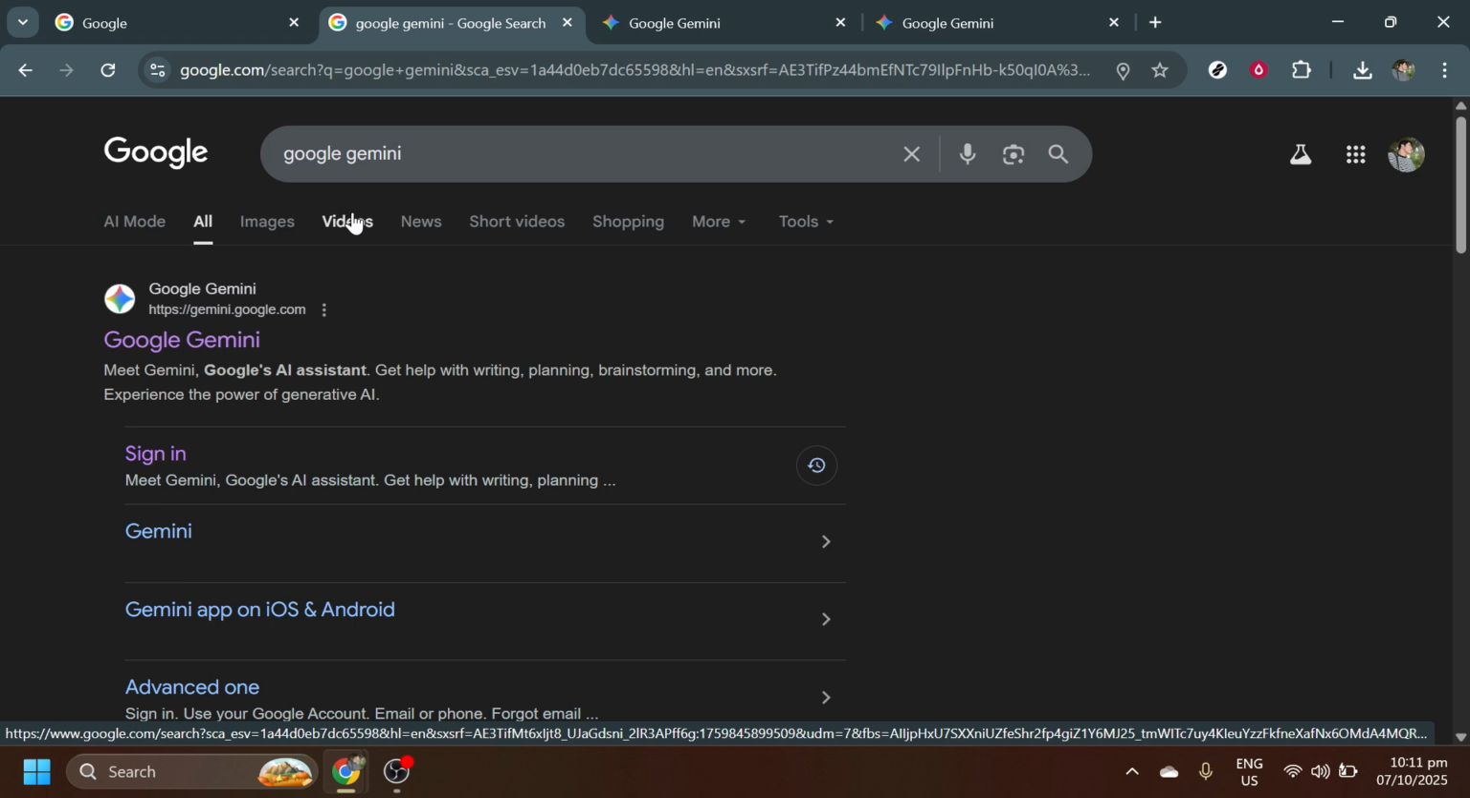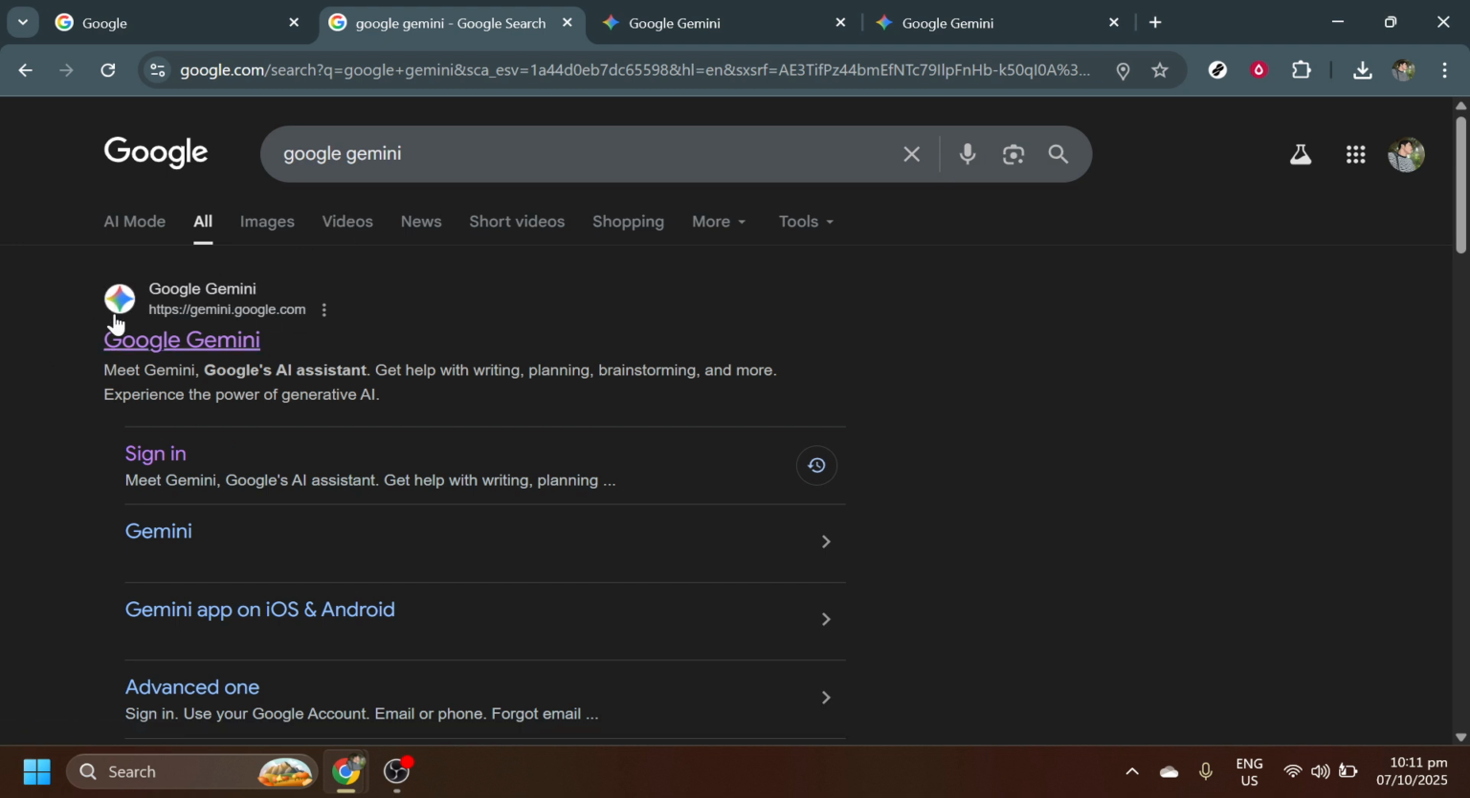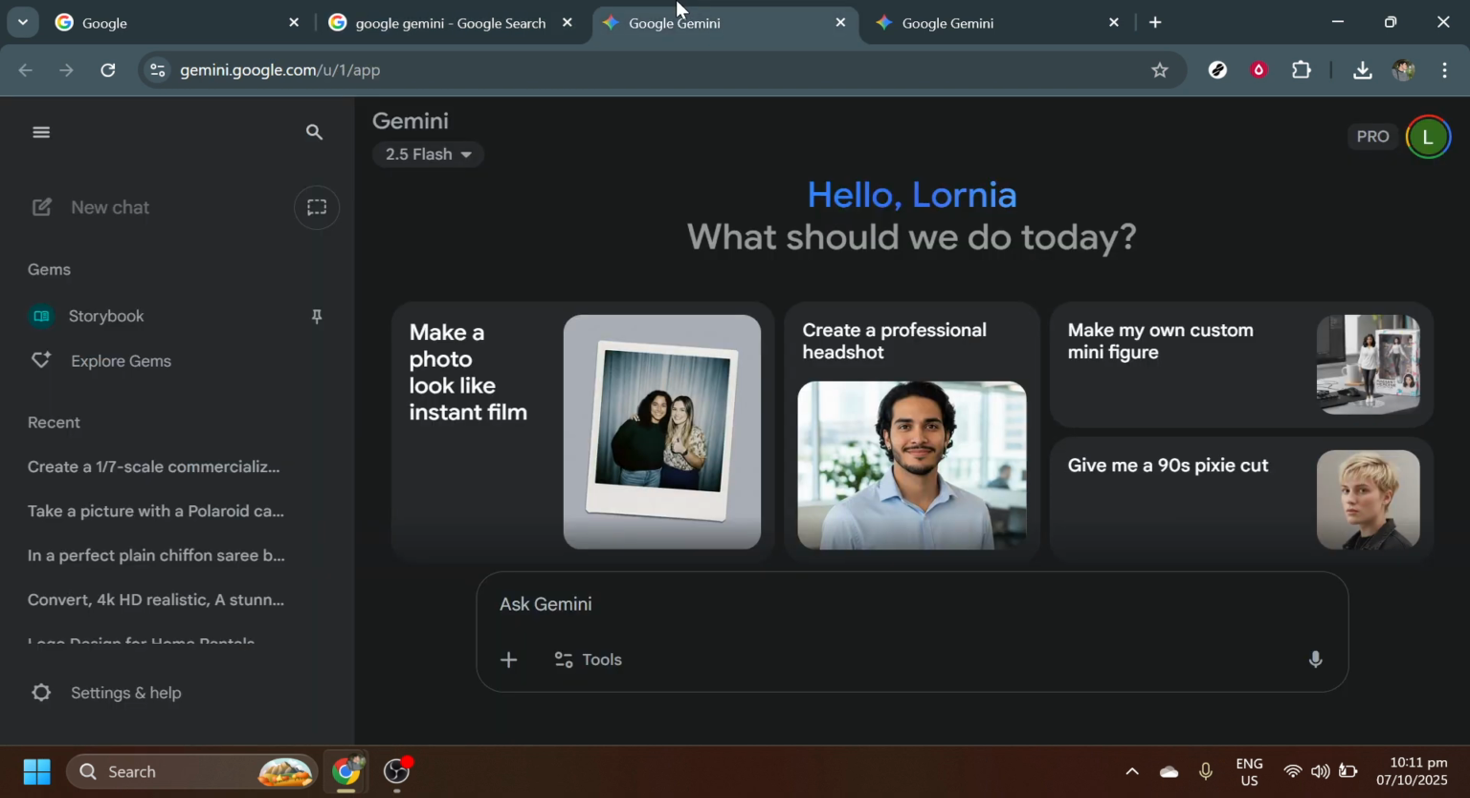After hitting the search button, you'll see Google Gemini listed in your search results. Go ahead and click on it to access the Google Gemini application. Once you're inside the app, you'll notice several functionalities designed to assist with image creation.